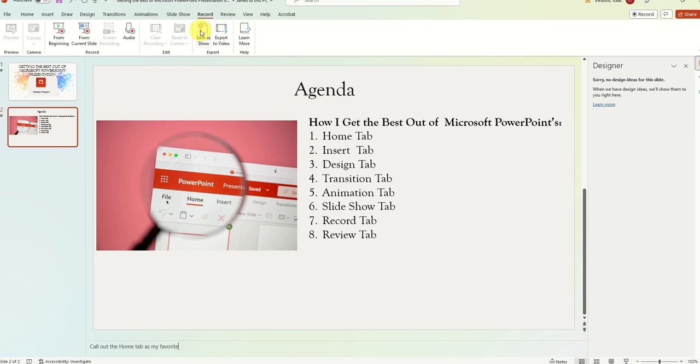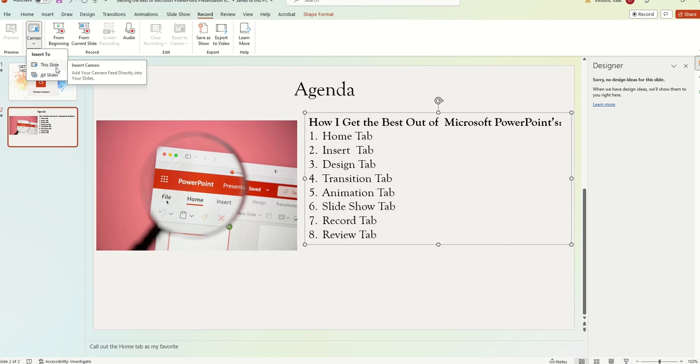Another thing to know about the record tab is the function of cameo. You can insert a video camera feed of yourself directly into slide 1 or maybe in all slides.